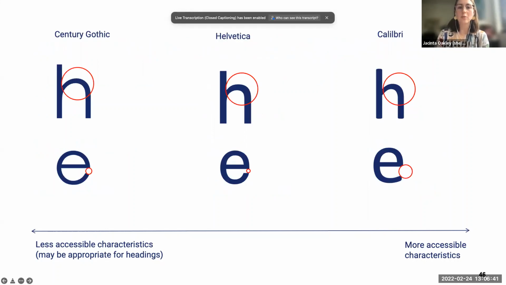So let's just quickly zoom in and have a look at what makes humanist sans serifs like Calibri, to give a very common example, more accessible. So what makes them more accessible is the fact that they have a lot of the features that we talked about earlier. So things like unique letter shapes and widths, open apertures like you can see on the lowercase e, and large counter spaces. So to summarize, if you're going to choose a sans serif font, look for a humanist typeface. So Calibri, Verdana, and Tahoma are very common examples.